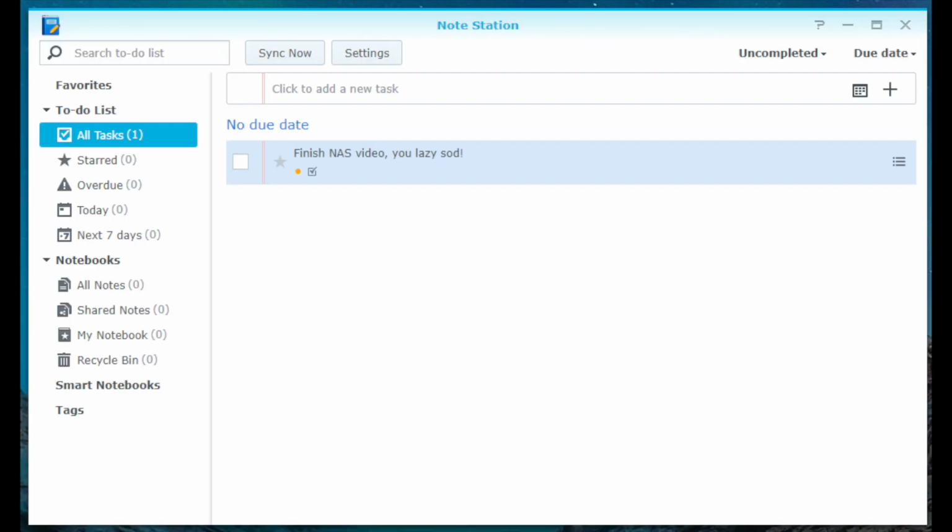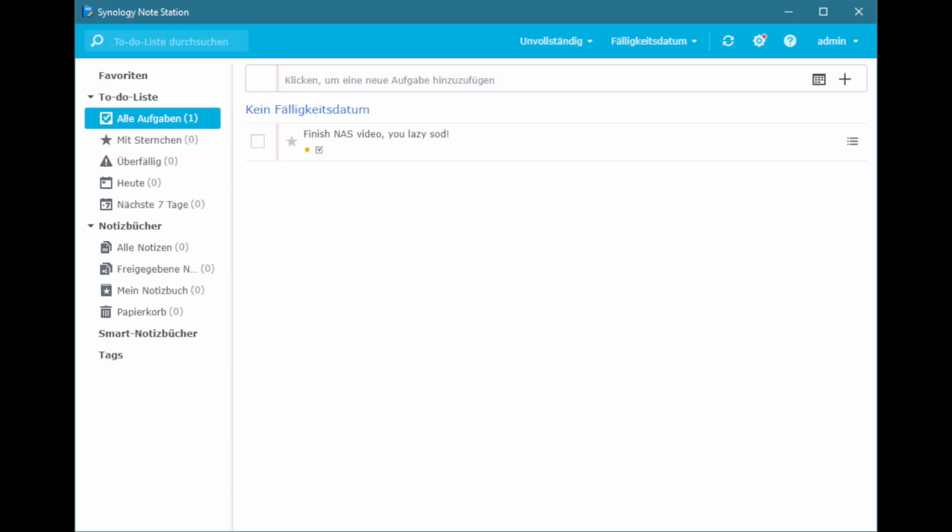There are also desktop companions for NoteStation, Synology, and NotesStation, QNAP respectively, which you can use to sync your notes across devices. This is quite useful in that it gives you the advantages of a desktop application while still using a cloud service in a way and not having to worry about keeping different systems in sync.